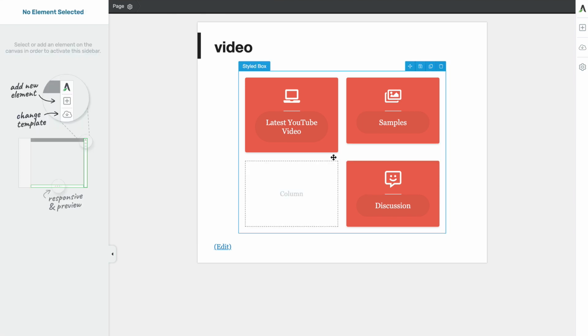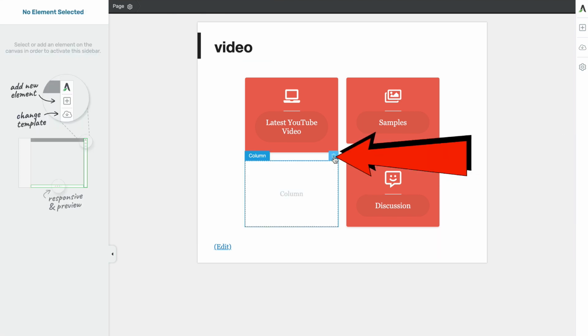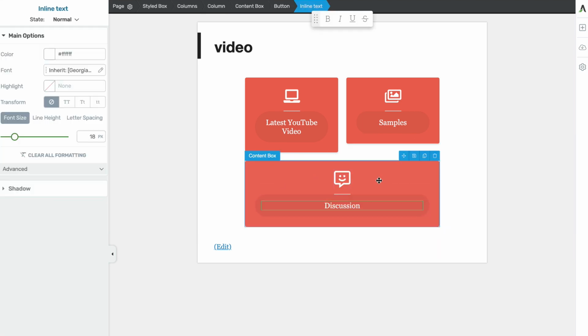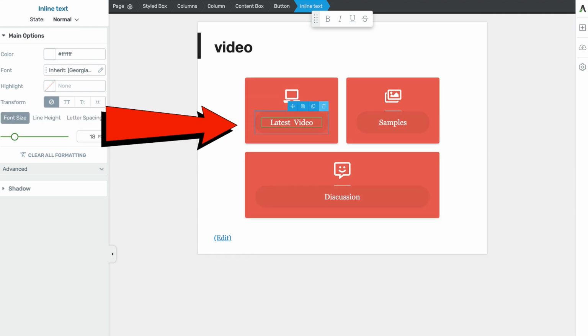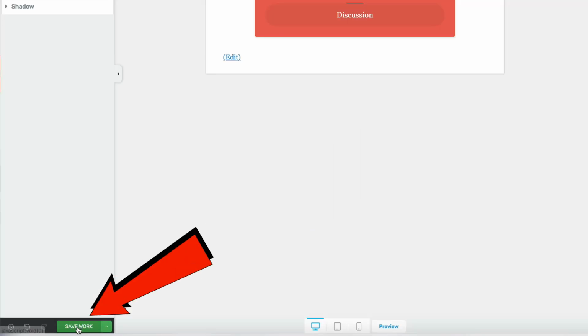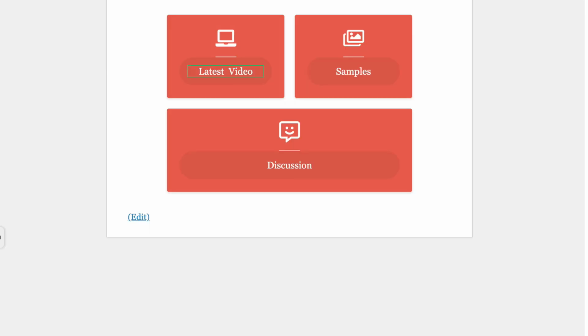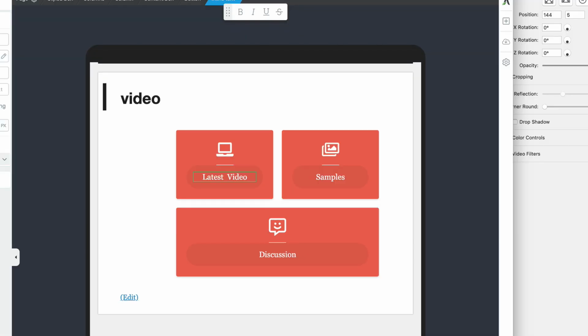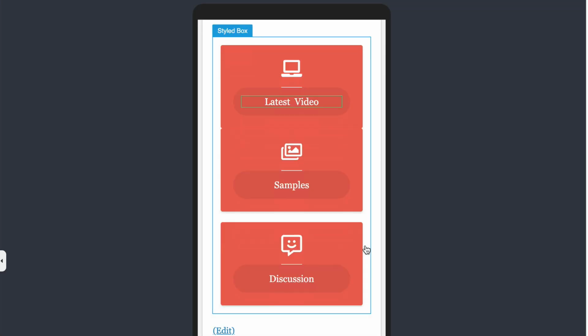Just click the trash icon, click the trash icon again to remove the column. Now you've got a banner, so now you just have 3. You just make this latest video so it looks horizontal. After you've done all that, just click Save Work, and now you can preview the page. Here's the page. You can also view it from your tablet. Here's how it looks on the phone.